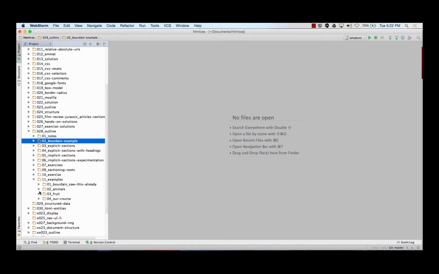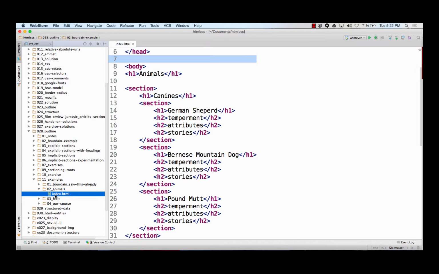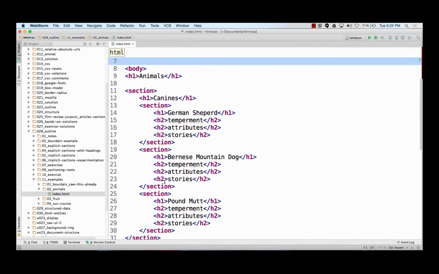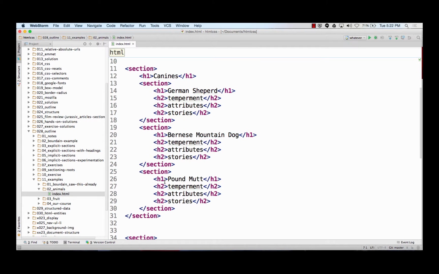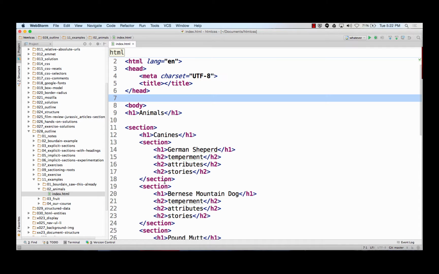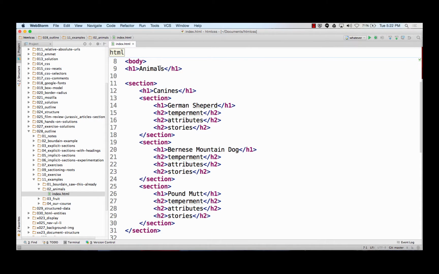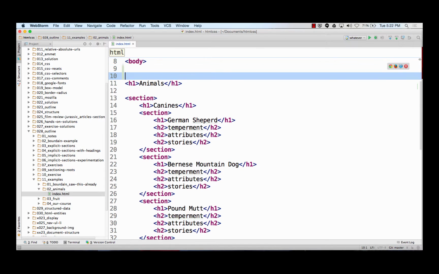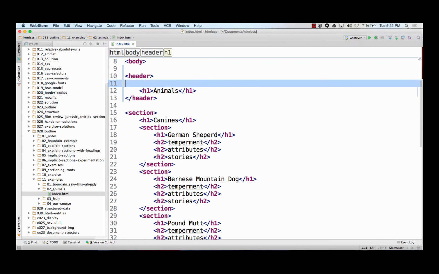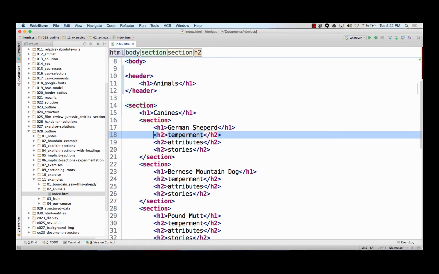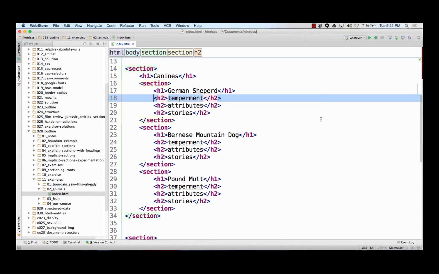Here's one on animals that I made, just to illustrate more stuff. H1 animals, and I have a section on canines, right? And so this is going to give me, the body will be called animals. And if I wanted to, that could be in a header. That might be kind of nice, just to give it a little bit more, I kind of like that. And then I have a section, which is canines, and then there's 3 sections in there for German Shepherd, Bernese Mountain Dog, and Pound Mutt.